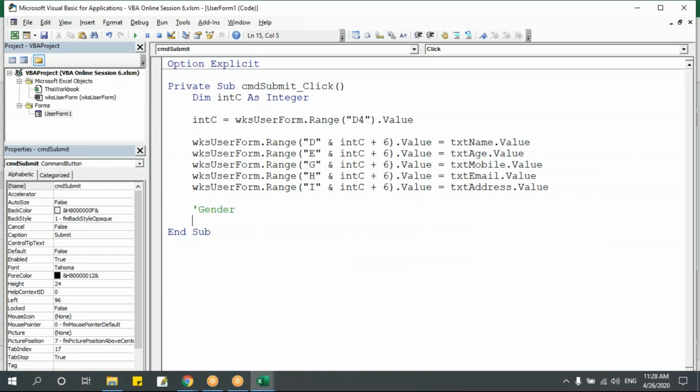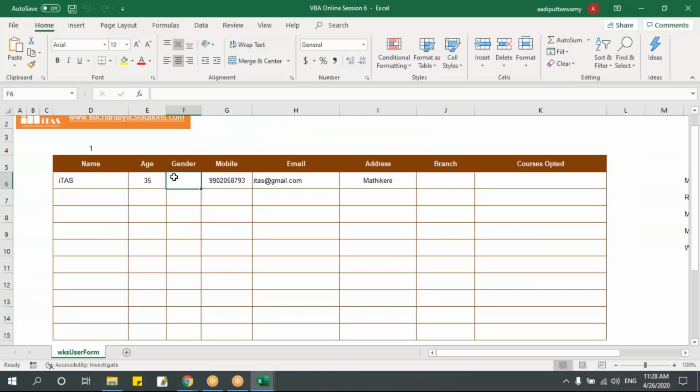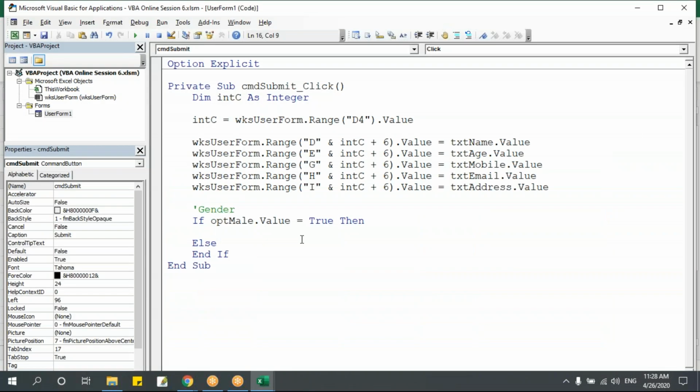So what I'll do is, I'll put one if condition here. Say if opt male dot value is equal to true, because it's an option. I can select either male or female. So whatever is selected, that will be true. Then else end if. That means when I select this male, so this cell, that is F6, should become male. Otherwise it should be female.